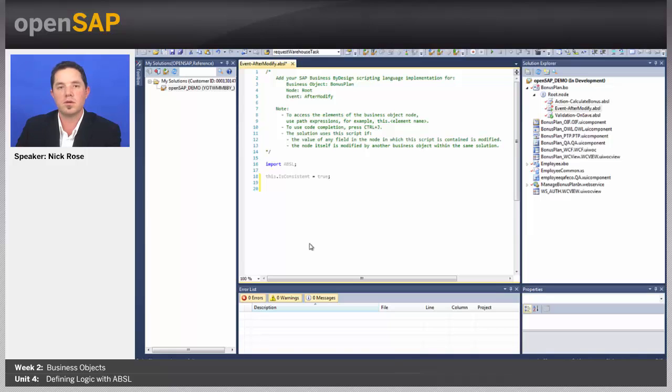Now I could have also put in my business object definition a default value so that this is always true. That's an option. In this case we didn't because I wanted to enforce it myself. But here's our flag. It's now true. Let's go ahead and implement the logic for our bonus rate. So I'm going to say if this.bonusRate is less than 0.